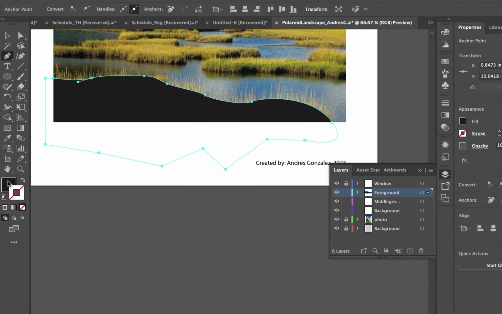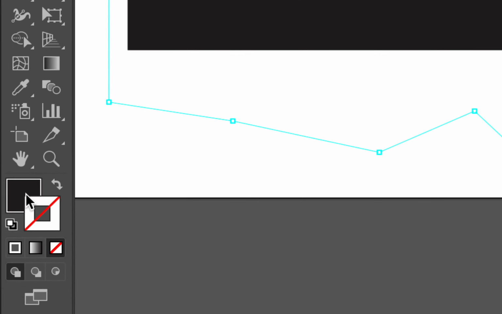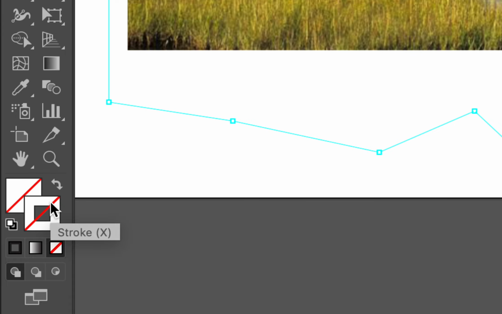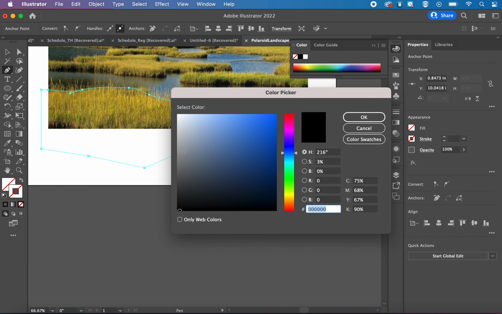If you notice at the bottom of the toolbar, you have your fill color and your stroke color. What you want is for your fill color to be none and for your stroke color to be something crazy. Why? Because you want it to stand out. In fact, you want it to be a color that doesn't exist in your photo. So I'm picking this pink type color.